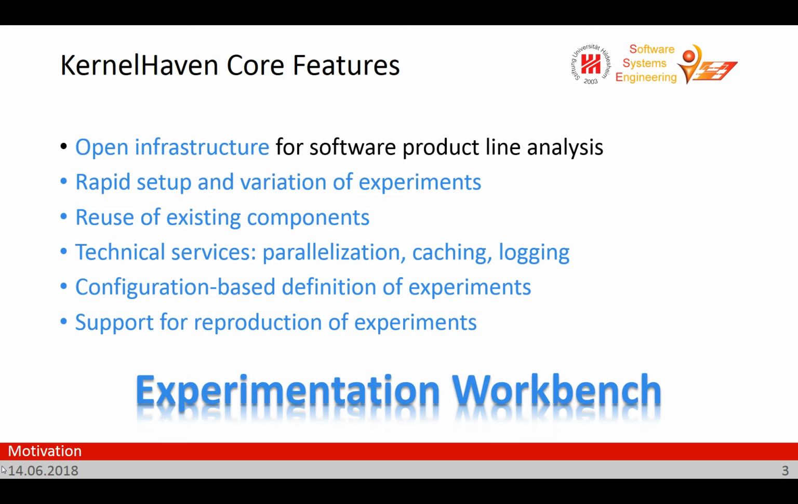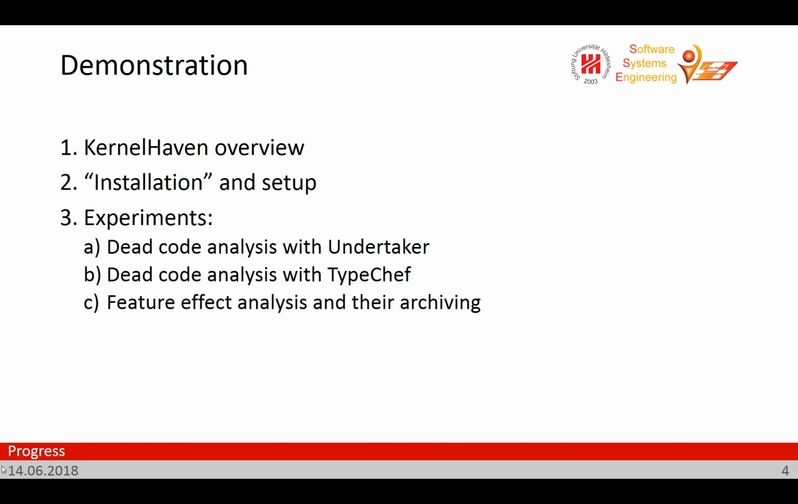All these features is what we think makes up an experimentation workbench. But KernelHaven is just an instance of that for software product line analysis. So it's not that infrastructure, that experimentation workbench, but it's a specific instance for software product line analysis. This was the motivation, so let's come to the actual demonstration of the tool.